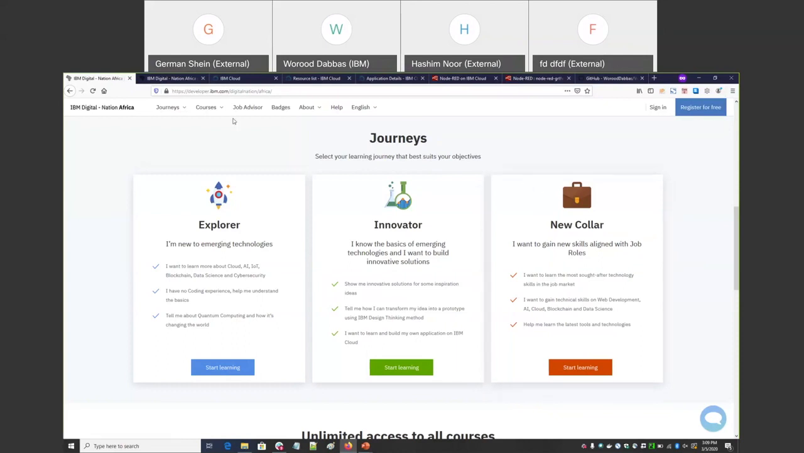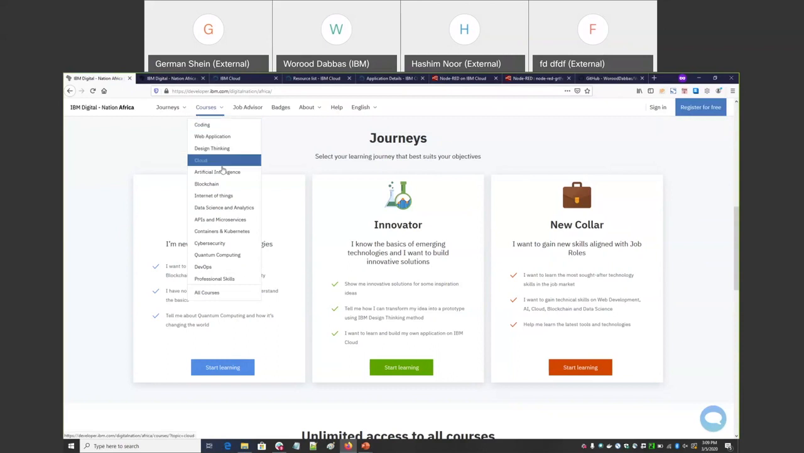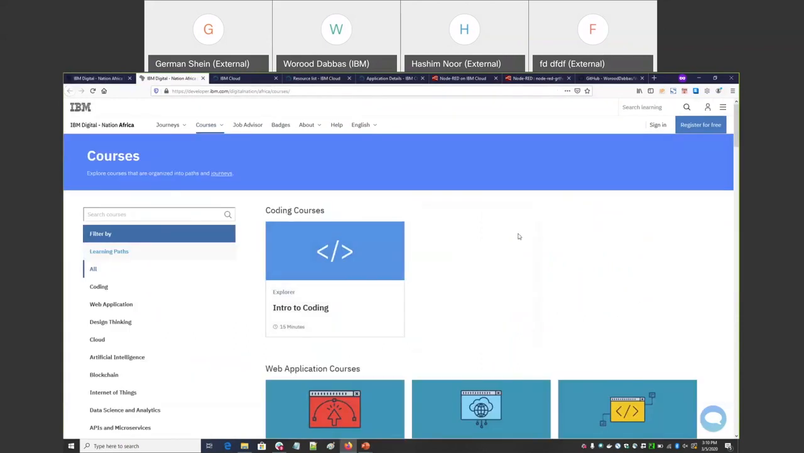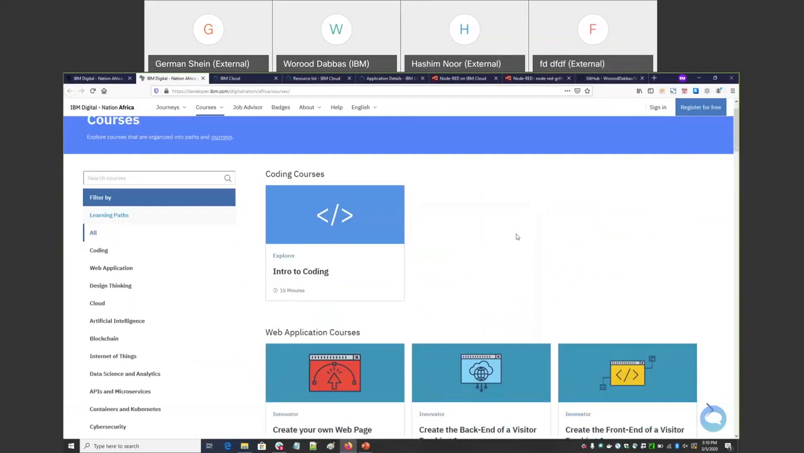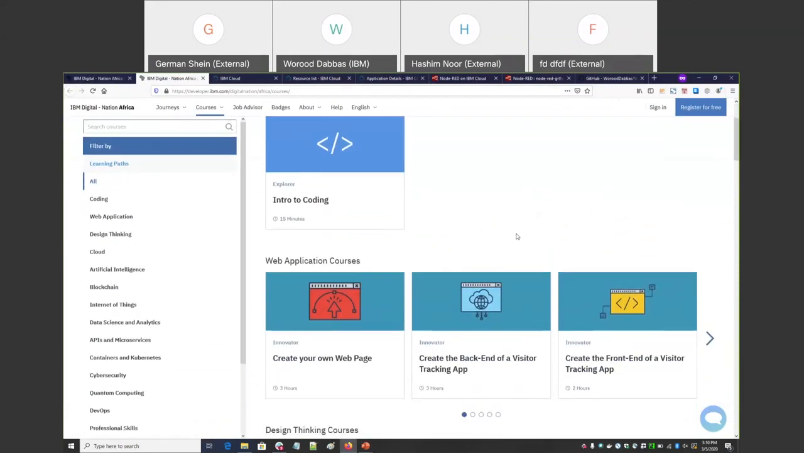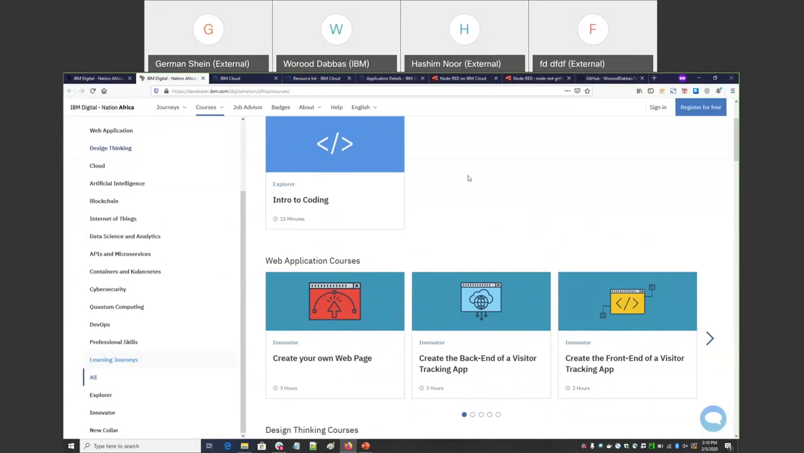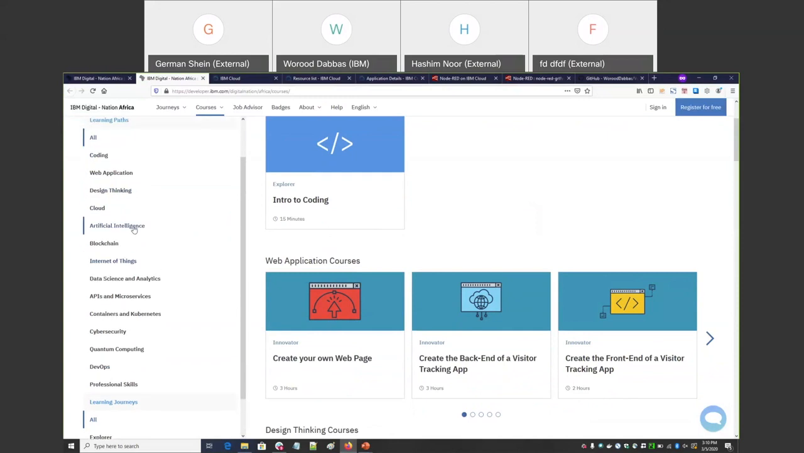Also, we have all of our courses grouped under the courses page, so you can access it from the top navigational bar. As you can see, we have all the learning categories listed over here. You can click each one of them, or you can just click the courses page and look at all of the courses collected under one umbrella over here. We have them sorted by learning paths and by journeys as well. So you can click on any one of them.